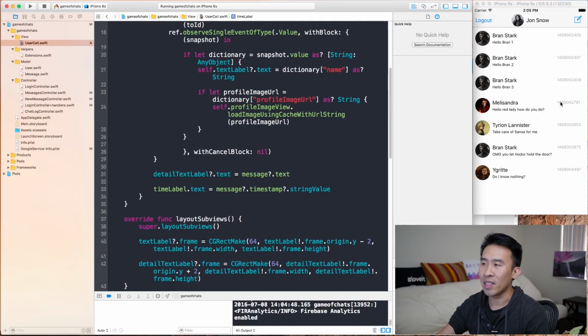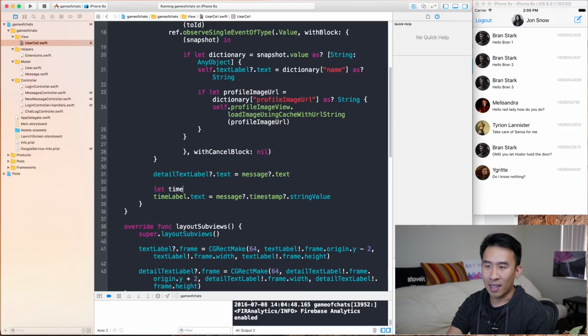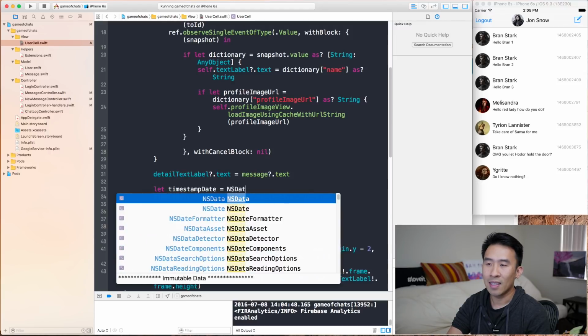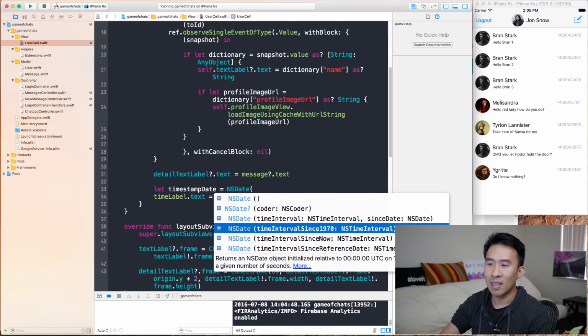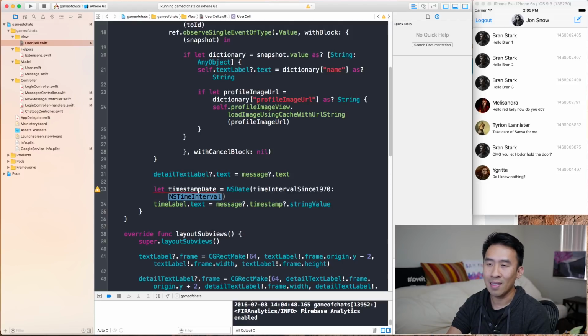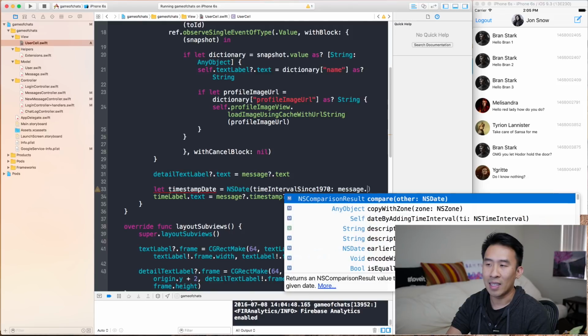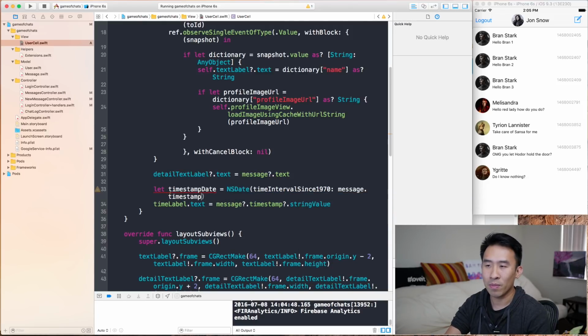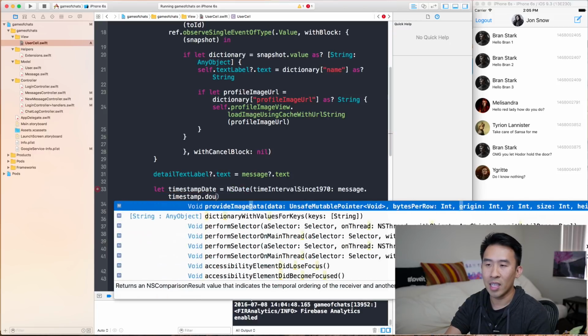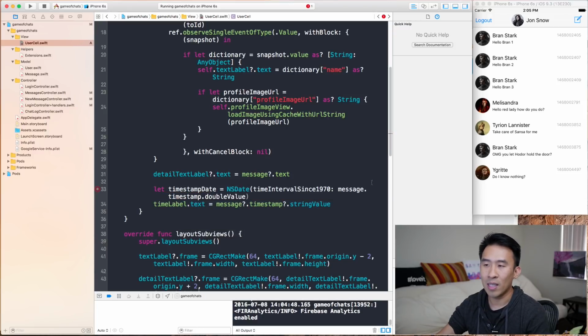This timestamp is actually an integer representing the number of seconds from 1970. So that's how that works. And in order to print the date out properly, I first need to convert this timestamp to an actual date, and that's very easy. If we just set a timestamp, so timestampDate equals NSDate, like this, and we'll use this constructor of timeIntervalSince1970 of message dot timestamp, so timestamp dot doubleValue, and that's what it needs to be.